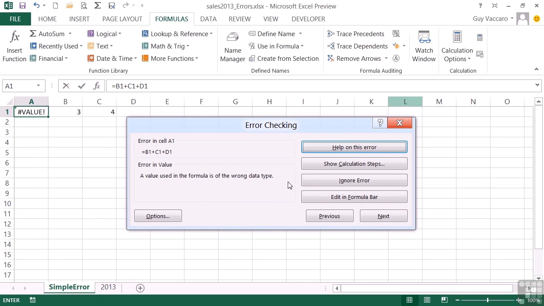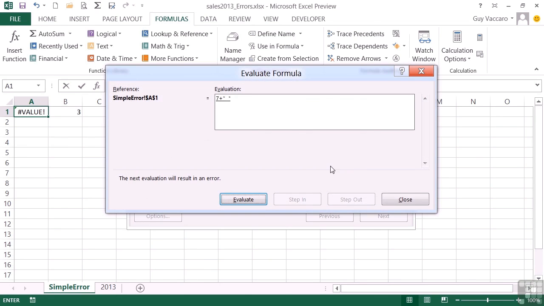So I have an option to ignore that error, which will leave the hash value in there. Edit the formula in the formula bar. Well, there's nothing actually wrong with the formula. Show the calculation steps. And this will step me through. It's 7 plus blankety blank, and you can see the speech marks there are the giveaway that there is a space in there. And it says the next evaluation will result in an error. So evaluate gets hash value. That's because of that space.